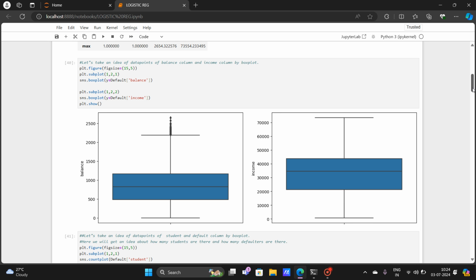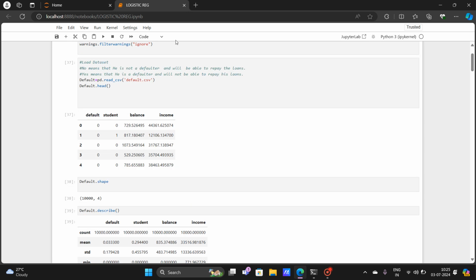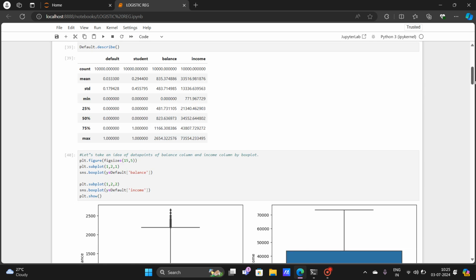As you can see, let me show. I have assigned the dataset as default. The name of the dataset is nothing but default here. I have assigned the entire default.csv into this default. So this is nothing but the name of our dataset now. So y equals default.